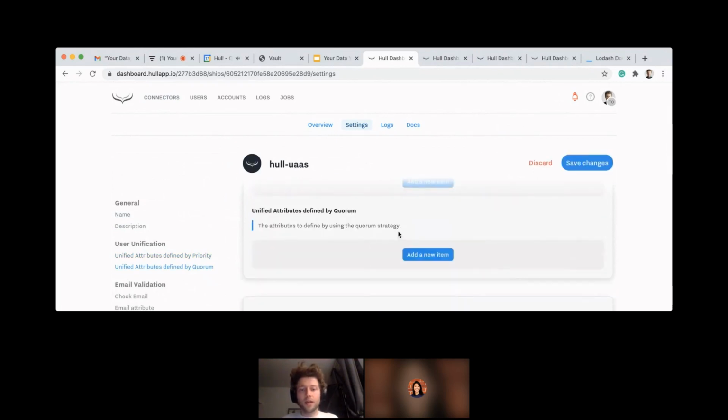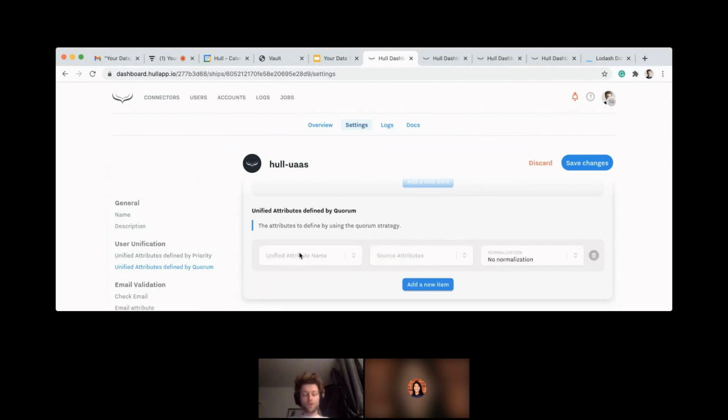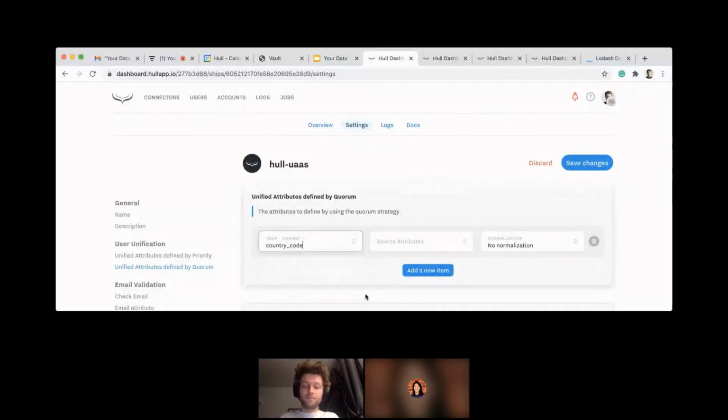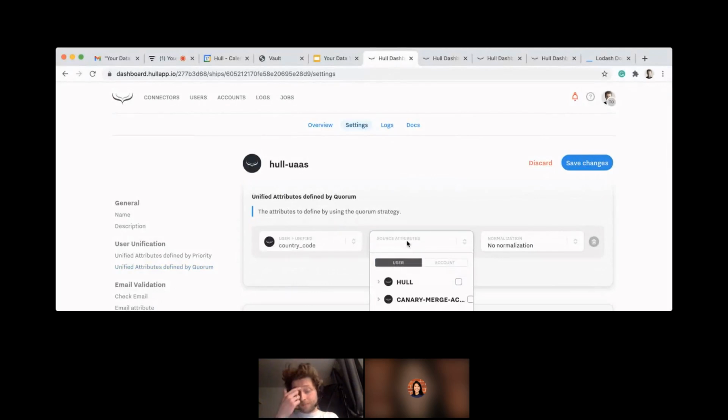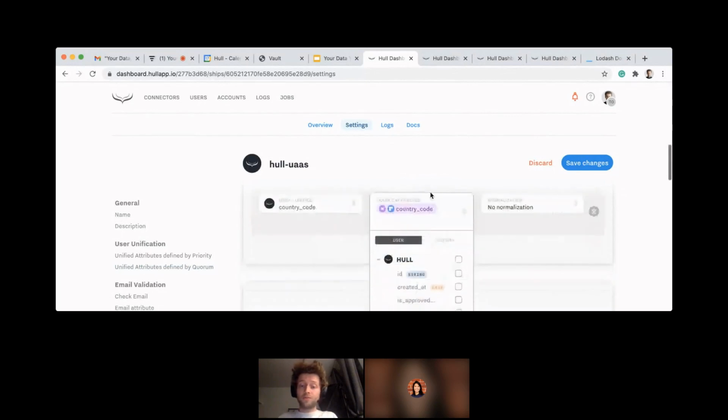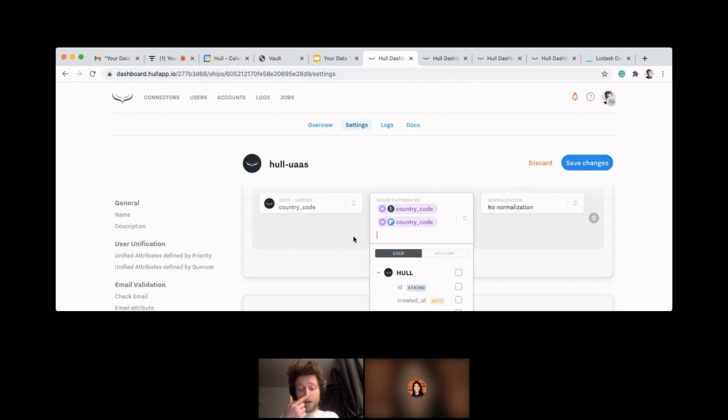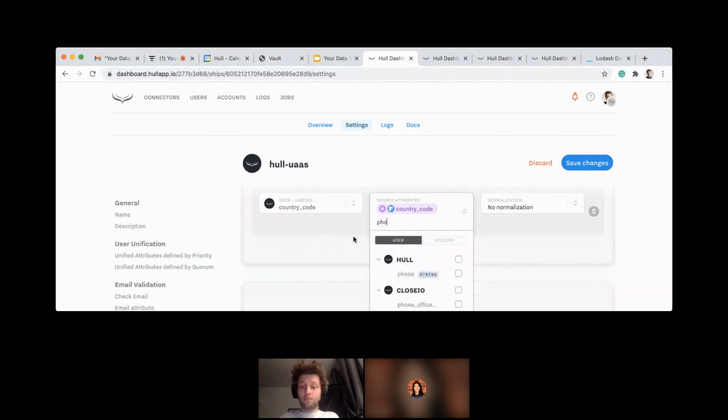Let me just maybe start again so you'll see how I build such a computed attribute. That will be the quorum strategy, which will look at multiple attributes at the same time. So let's start to implement that scenario I've shown you on the slide. So I want to compute country code unified attribute. And now I can say it may be coming from Clearbit, the country code returned from the enrichment tool. It can come from type form, which will be a form submission, but it can also come from phone number.